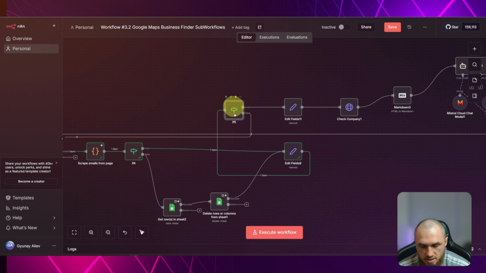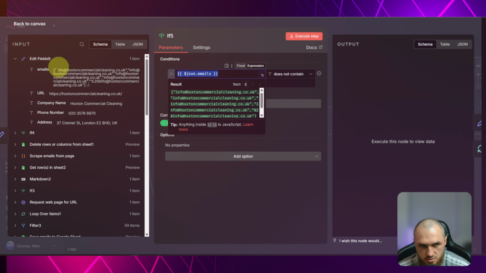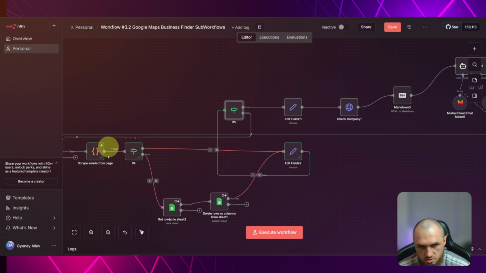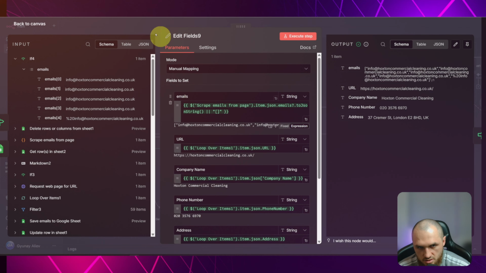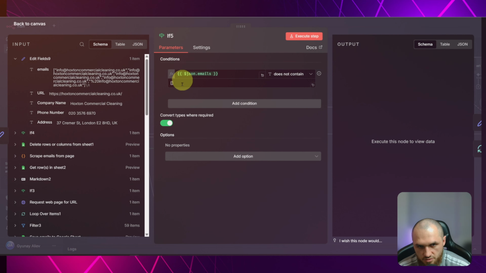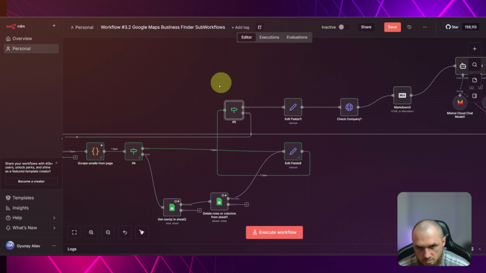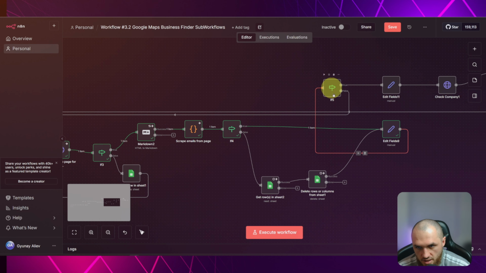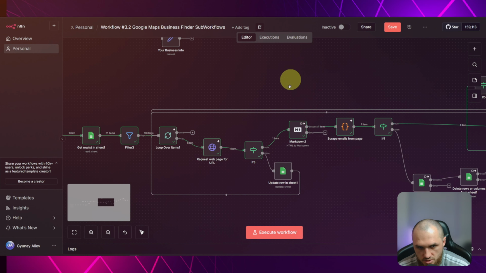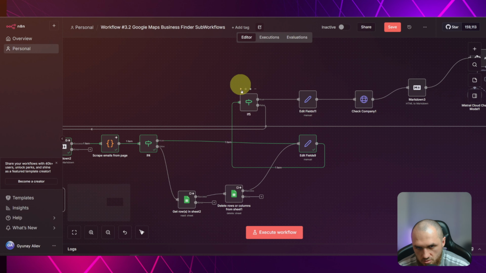And then we're going to say again, if emails, so this emails, because if we scrape the email and it's not valid, sometimes it can write this one. And we are checking again, if this emails does not contain these brackets, we continue. If they contain brackets, so we cannot get the email, just go back to the loop, and that's it. So let's check. Okay, we have the emails.